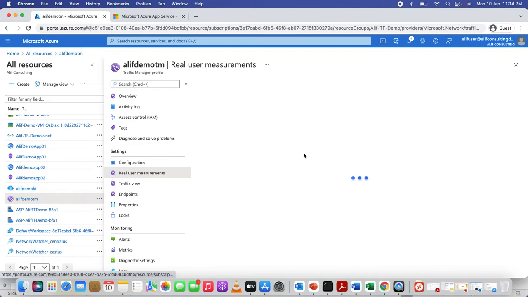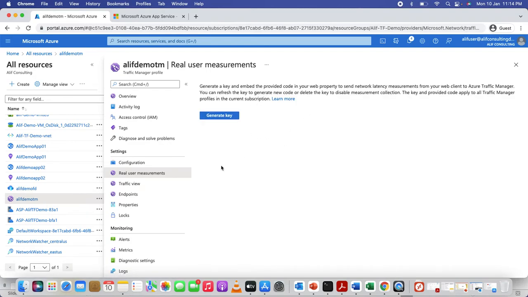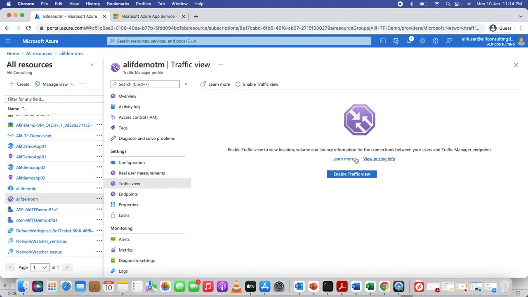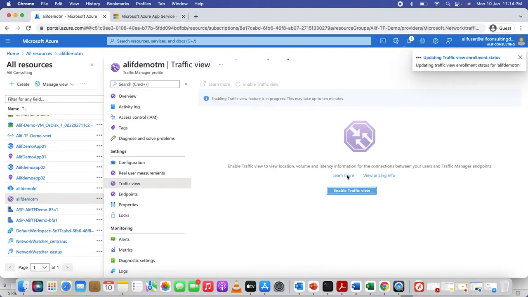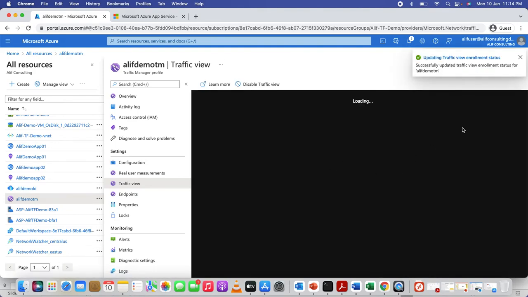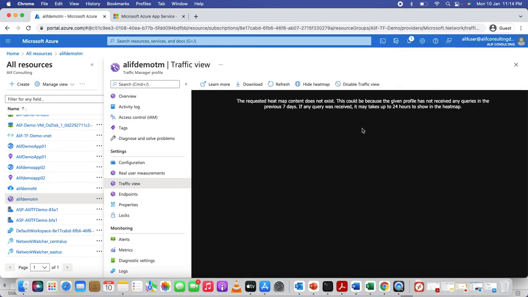Now, if I want to see where all the requests are coming from, I can go ahead and look under the real user measurements, and from the traffic view I can see where the traffic is coming from. This is a very important thing. I can go ahead and enable it for you, and it will show you from which locations the traffic and requests are coming. It's going to take a little time.